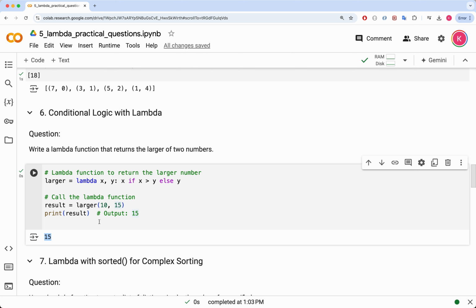This example demonstrates how lambda functions can be used for quick comparisons or conditional logic in a concise one-liner format, making the code simpler and more efficient for basic tasks like finding the larger of two values.